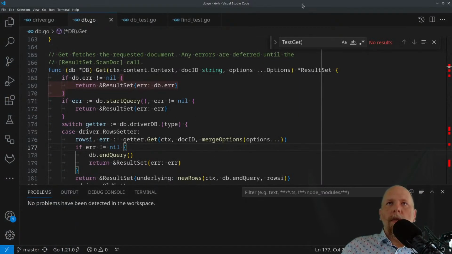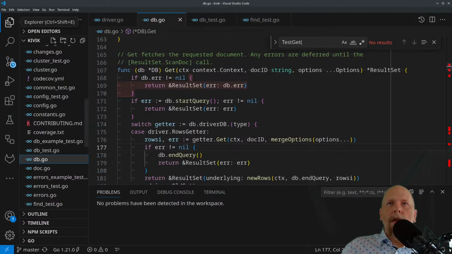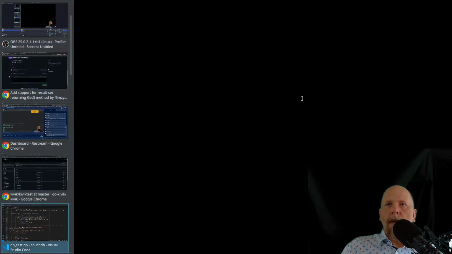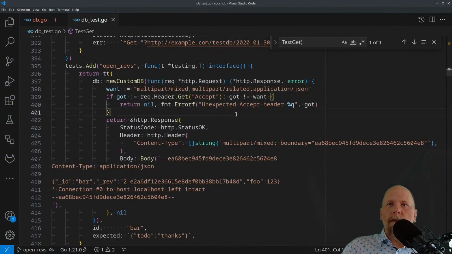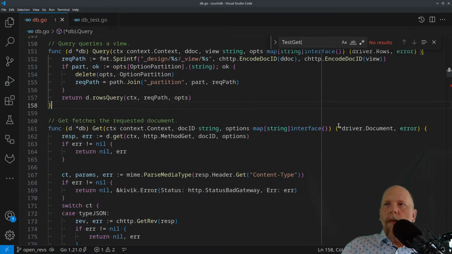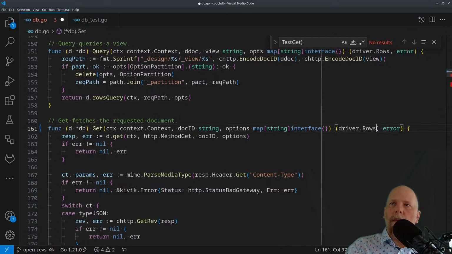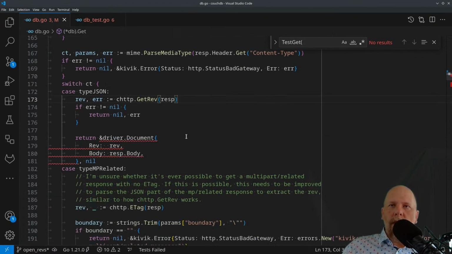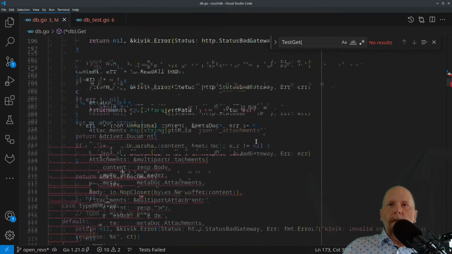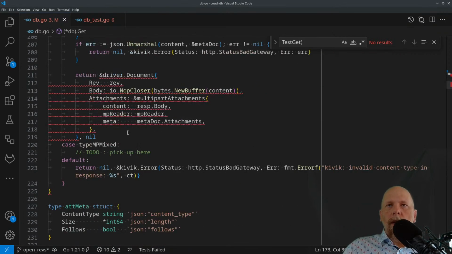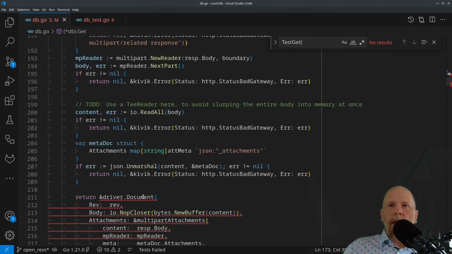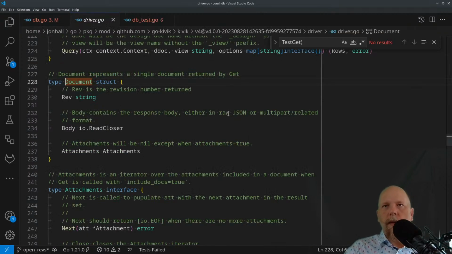I think this is the wrong one, I'll close this one. What's the other repo? Here, yeah, here we go. So now I'm going to change this to return driver.rows, which is going to make this freak out because that doesn't implement that type. And neither does this. So I need to make this driver.document thing implement that type. I think that's possible.